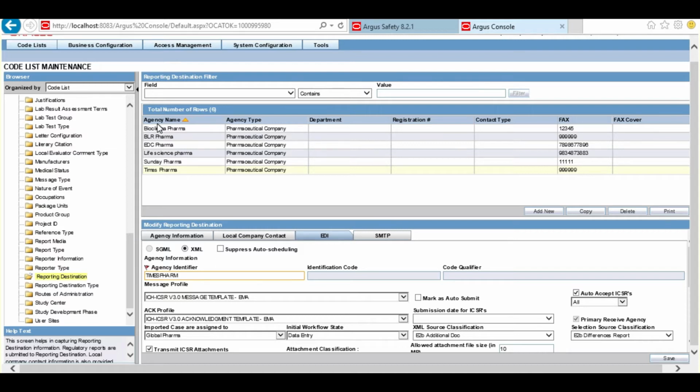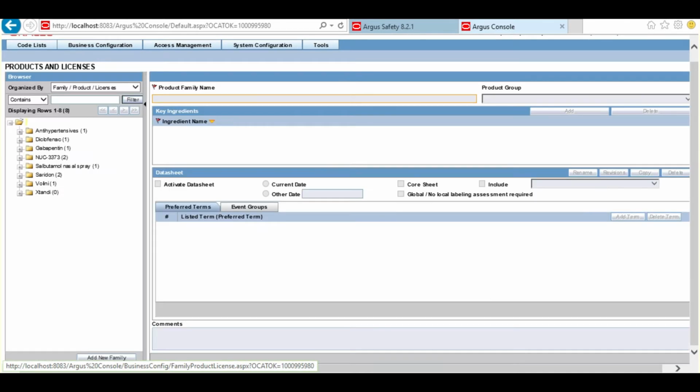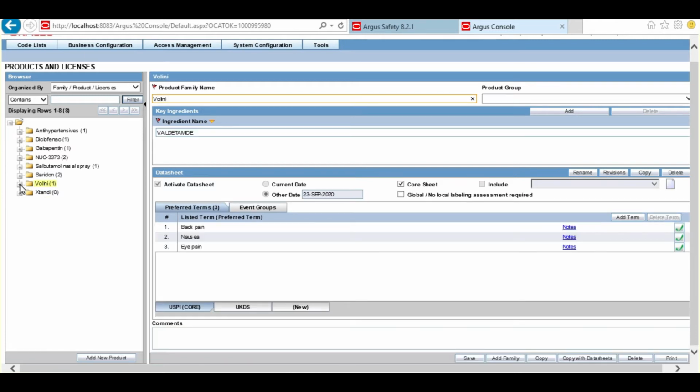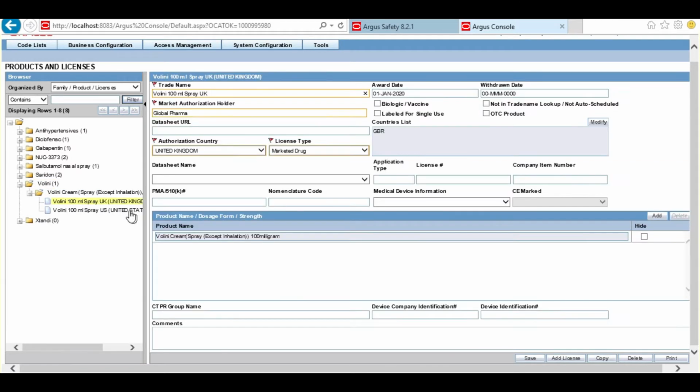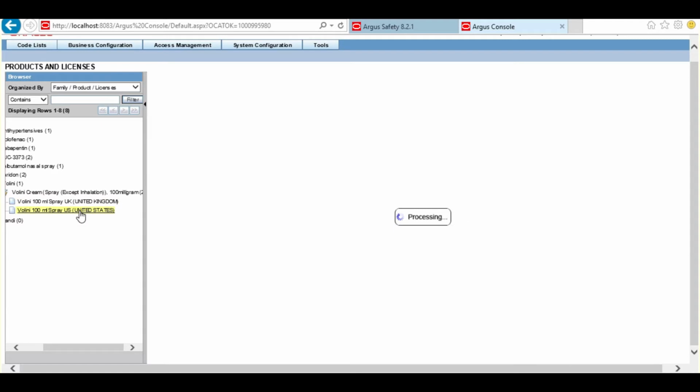Now second, let us go to the business configuration and let me show you the product which I have configured, which we are going to use in the case. So let's go to a product named Volini. Under Volini we have two licenses, one for United States, another for United Kingdom. Both are marketed drug licenses. Let me click on the one with United States.